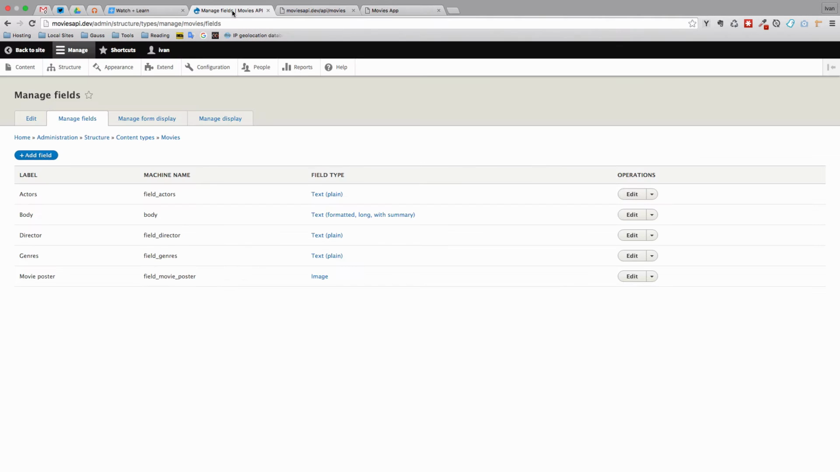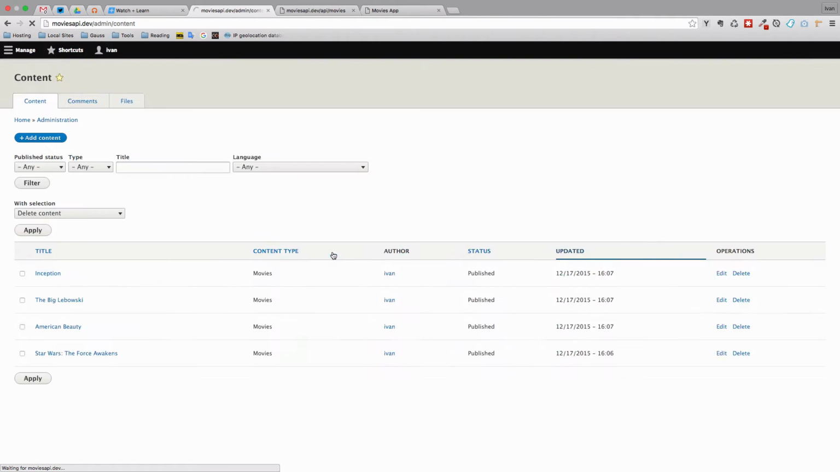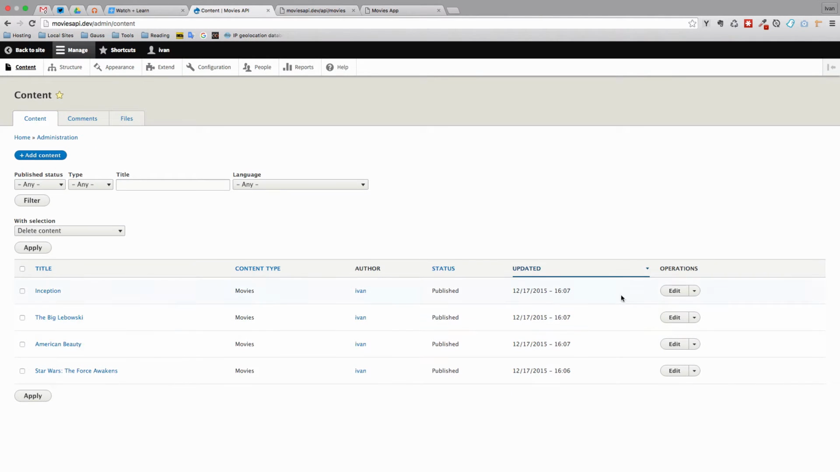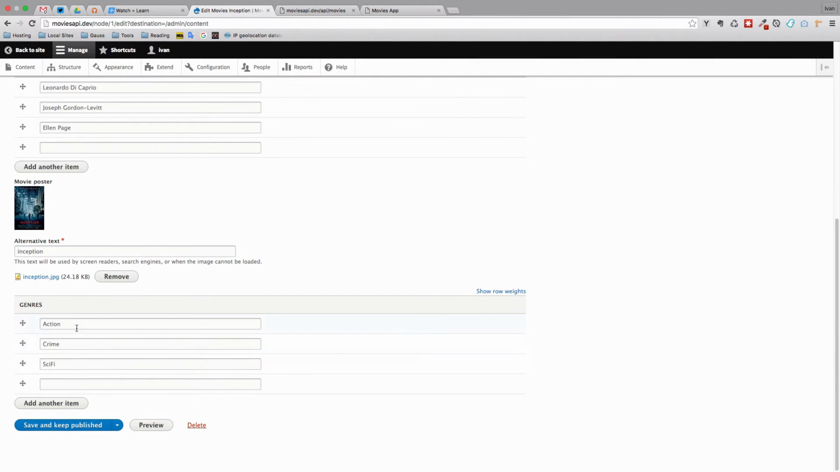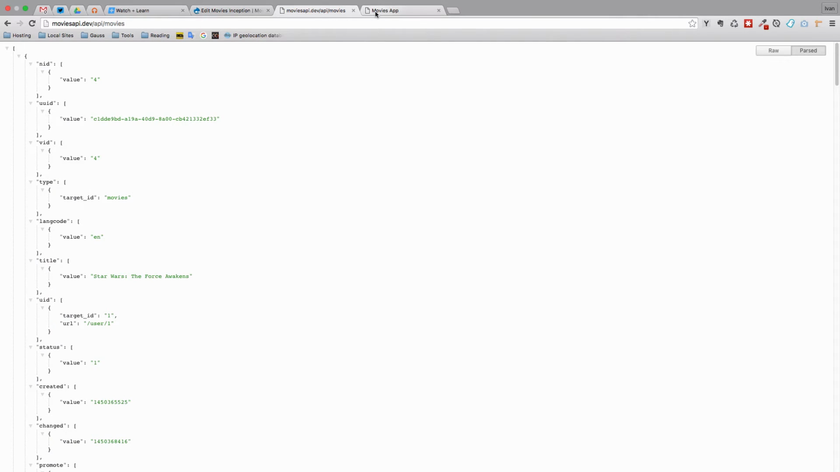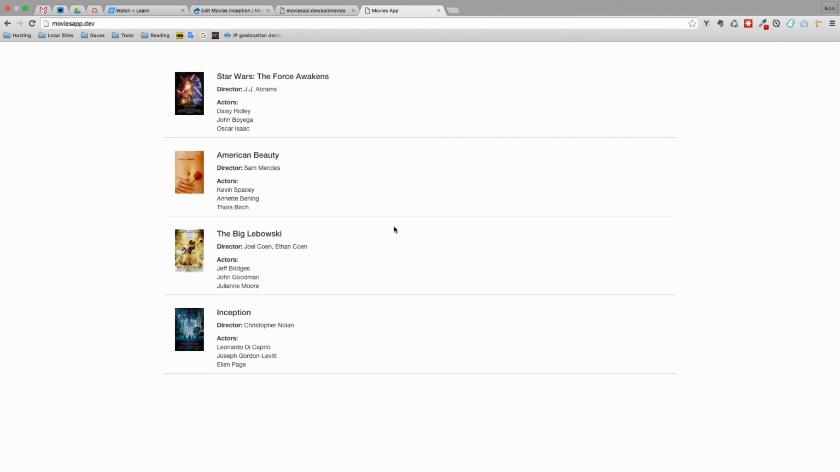Also, if we go to content and go to, let's say, Inception and edit it, we can see that we have those genres right here. So action, crime, sci-fi. We are going to use those to filter out our movies a little bit later in this episode. Okay, so that's it as for the updates. Everything else is pretty much the same.